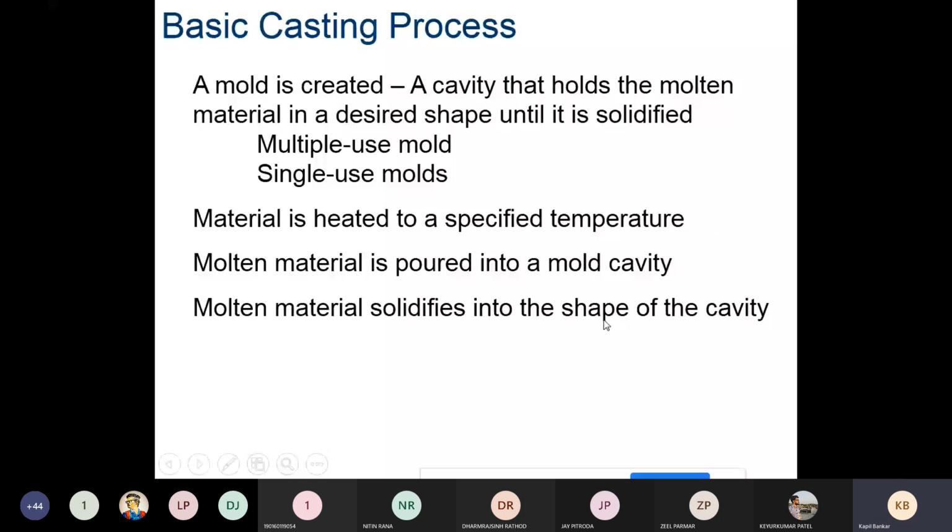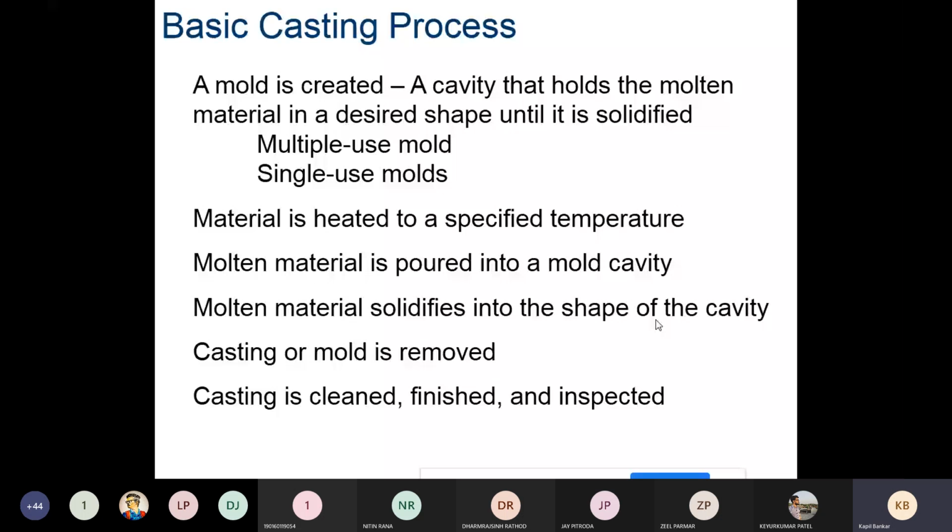Once your material is solidified, just remove that solidified material from the mold cavity or from the mold. That solidified material is nothing but a casting. So the casting is removed from the mold. The casting is cleaned, then finished and inspected, and the casting is ready for use. So this is the casting process.